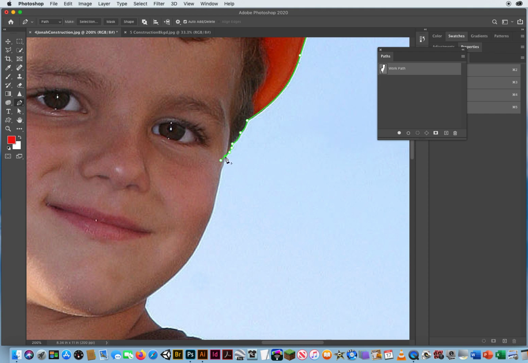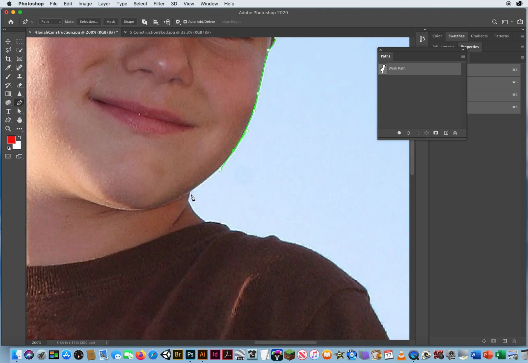Now I hold Option key for a corner, go down the side of his face, let go and move. Come further down the side of his face, let go and move. Further down the side, let go and move. Further down the side of his face.